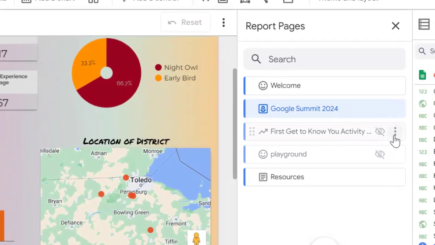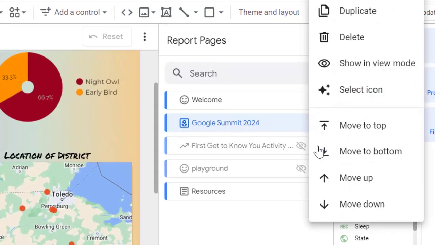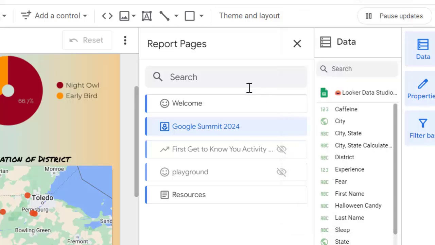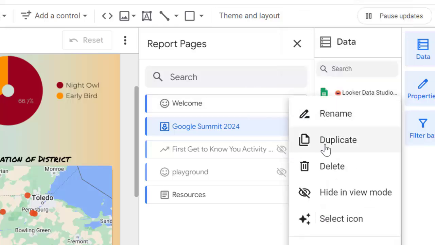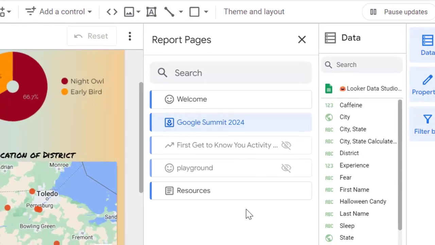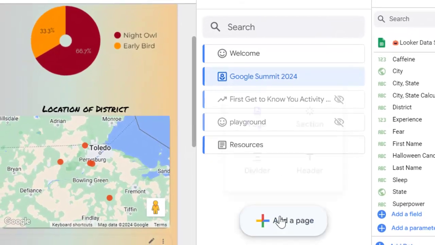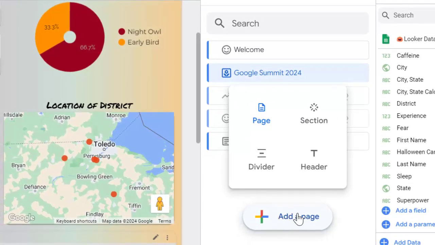You could hide these, and the way that you hide your page is you just click on the skinny snowman, and then it would say hide. Let me click on the welcome one. There you go, hide in view. So I can see it because I'm an editor, but you cannot see it. So that's pages. To add a page, you just click on this little plus, and you can add a page.